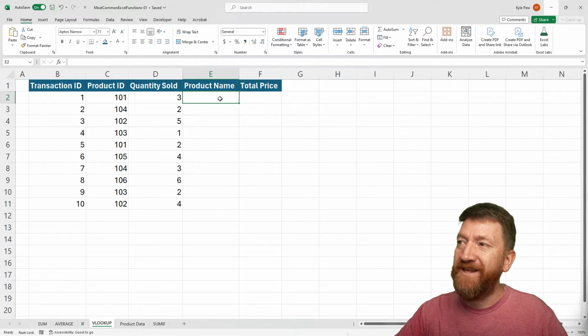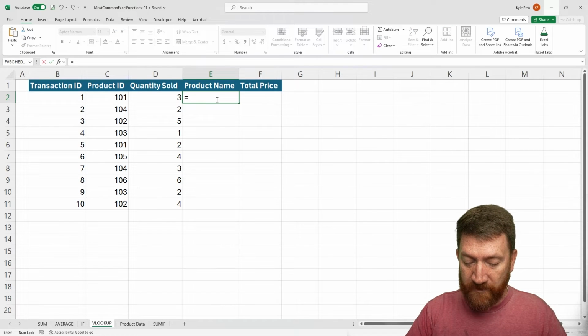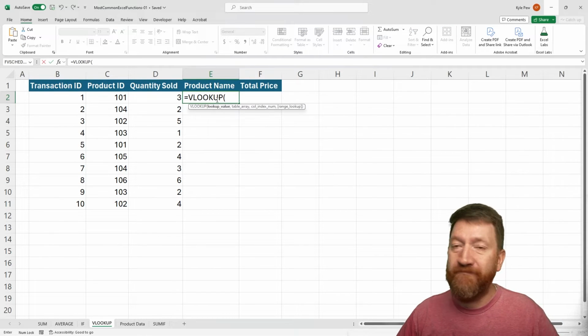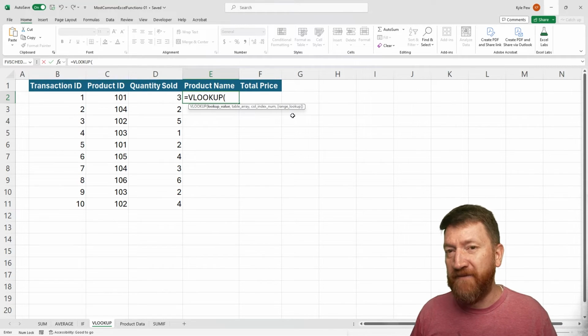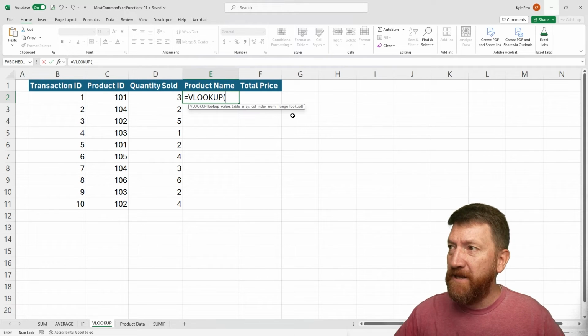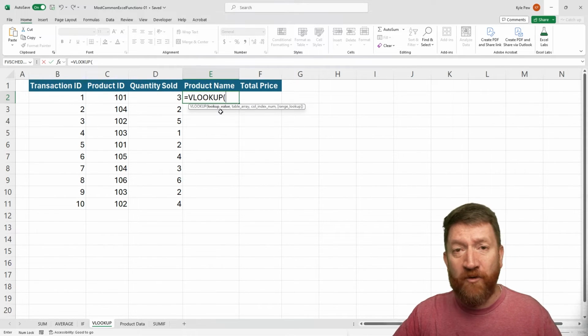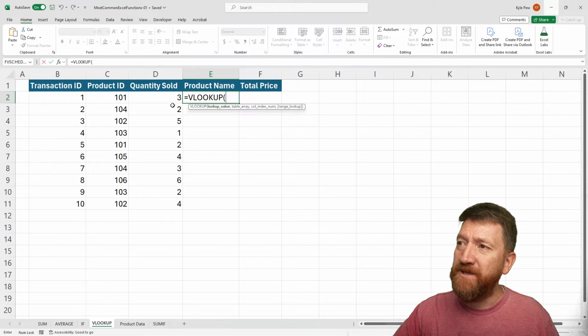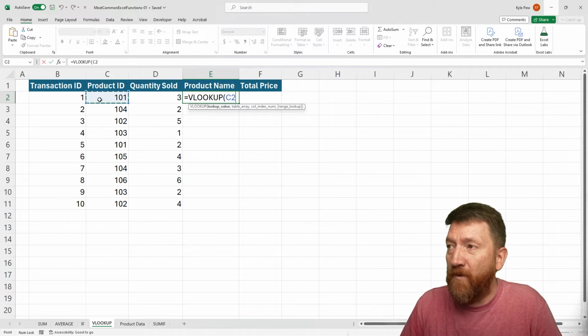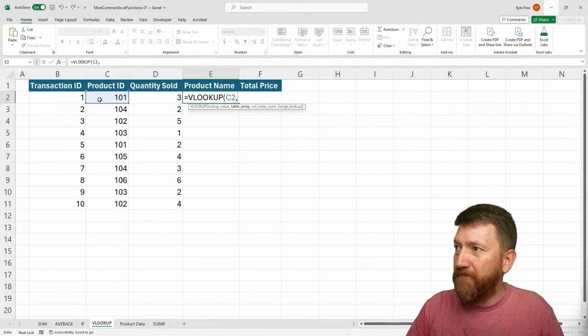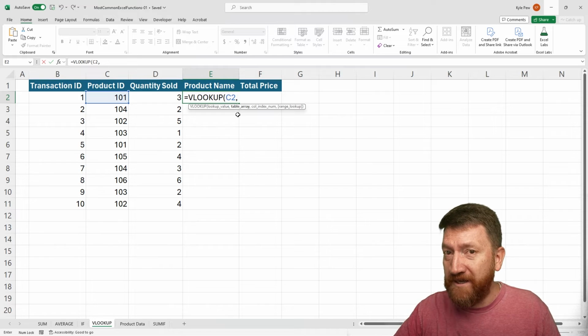I'm going to go to cell E2 and I'll say equals VLOOKUP. There it is. Now the VLOOKUP has four different arguments, or pieces of information, that it needs from us in order to perform this task. The first thing it needs is the lookup value. So here I'm going to say take C2, that's our lookup value, that's what I want to have the function go look for, comma. Now it wants to know where it's going to look.